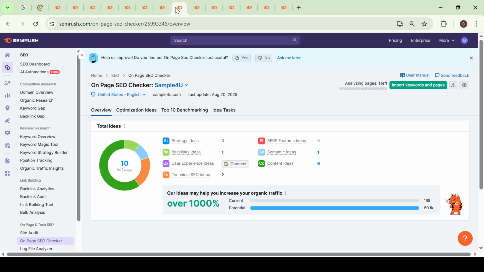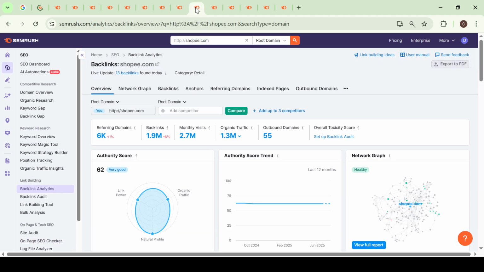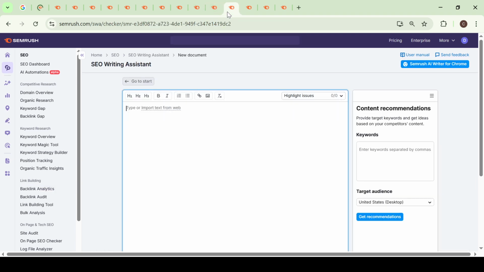For content creation, the SEO Writing Assistant guides you in making your writing more SEO-friendly by analyzing factors such as readability and tone. Complementing this, the Content AI feature helps generate and structure content ideas optimized for SEO.